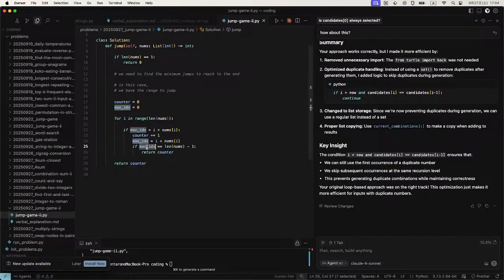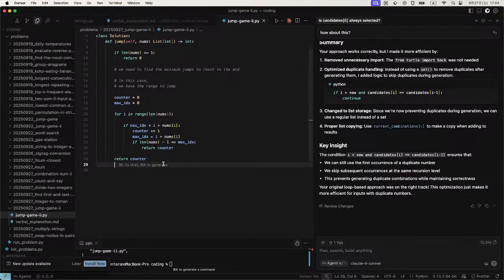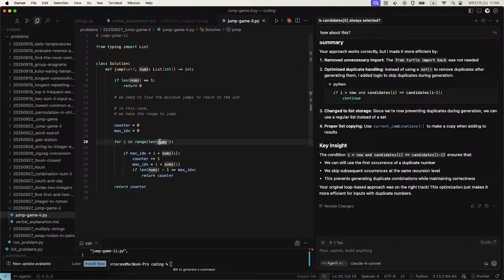The max index might be more than the end index. So yeah, we should check the condition like this.